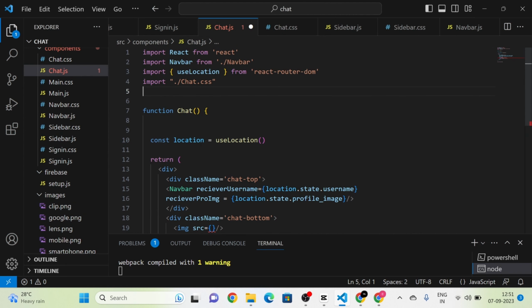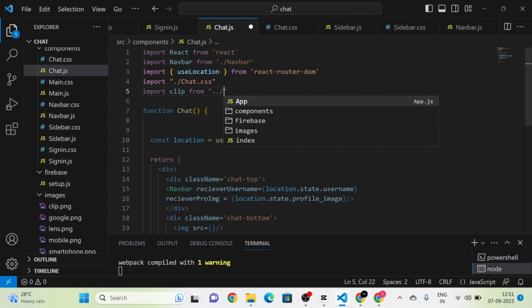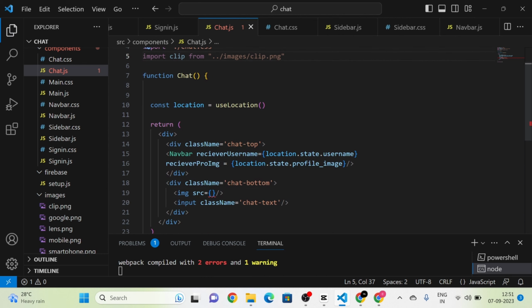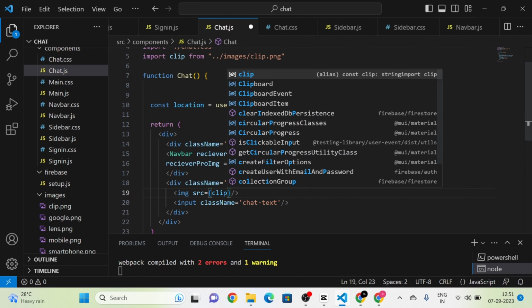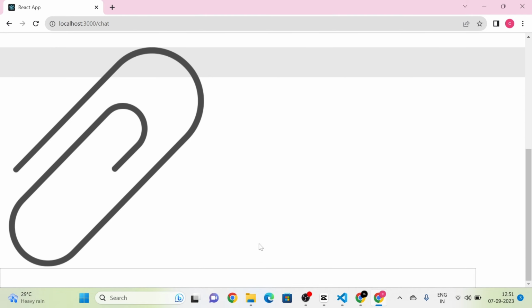And now I am going to import that in this chat component this way. I'm going to import it as clip from images slash clip.png. Next I'm going to use that clip image in this source attribute like this. Now you can see the image here.